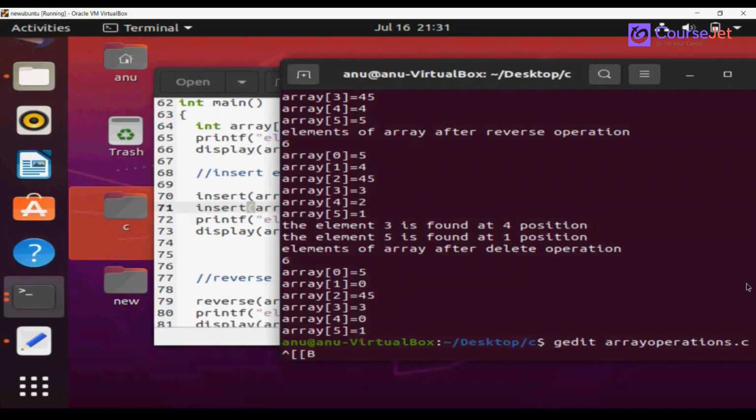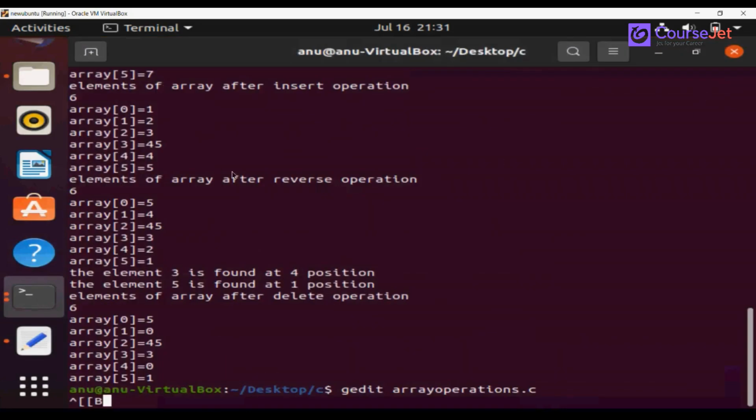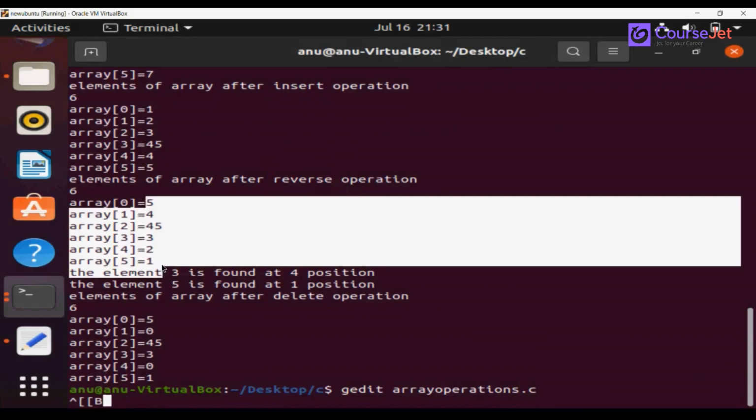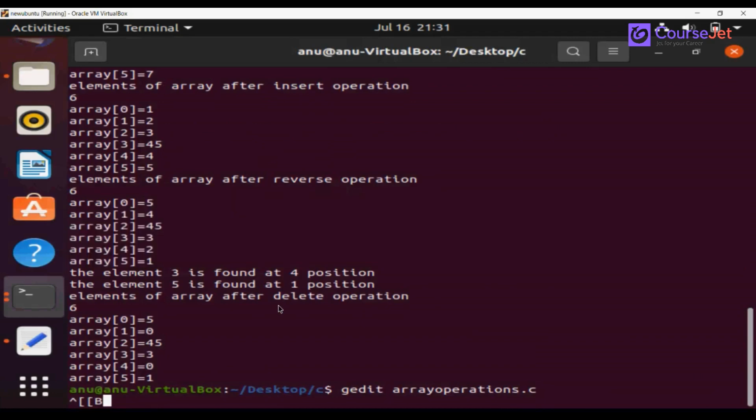The other elements it has are 5, 4, 45, 3, 1. The reverse operation was done correctly. And then we did one thing, a search for the element 3. The element 3 is at the fourth position and element 5 is at the first position after reversing, because we have done the search operation after reversing the array. So that's why we got this.